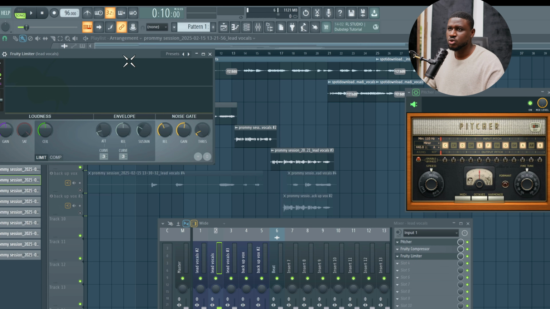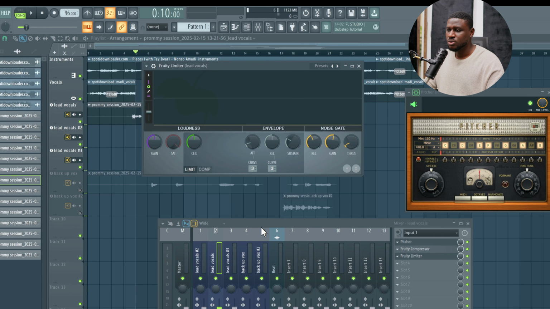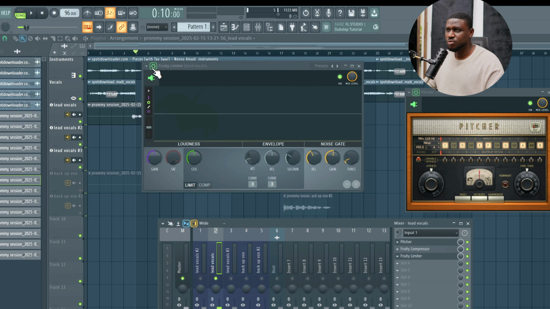This is basically what I use to control the noise in the vocals. Let me solo this so that you hear what it's doing. This is when it's on.